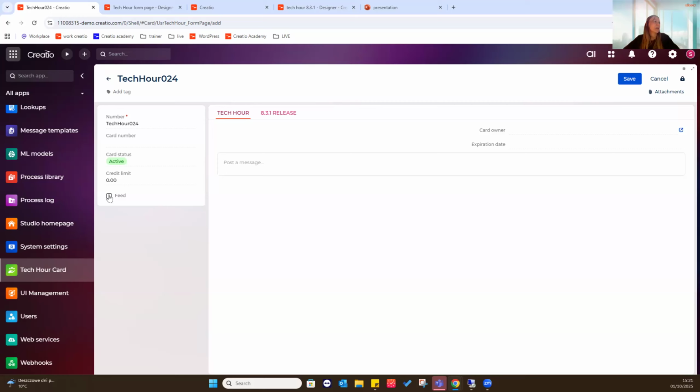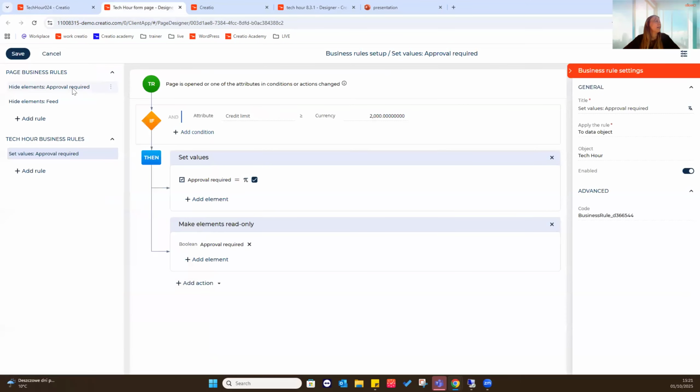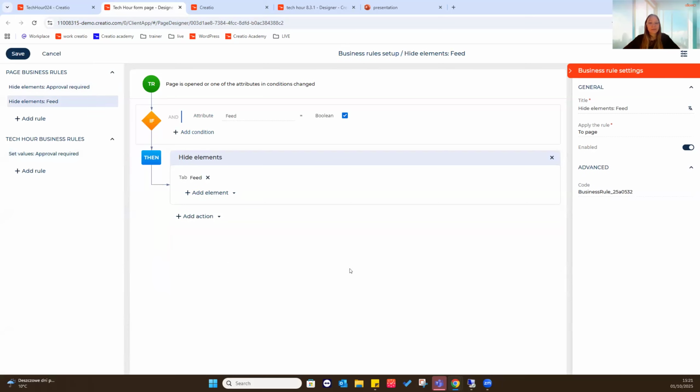And this action of my toggle panel button reacting to me checking and unchecking this happens because I have a business rule, a page business rule, which is allowing me more control over this step. So let's take a look at the rule itself. Here it is. All right, so as you can see, very simple rule. If feed is set to true, then we hide elements, and now I can work with the toggle button.